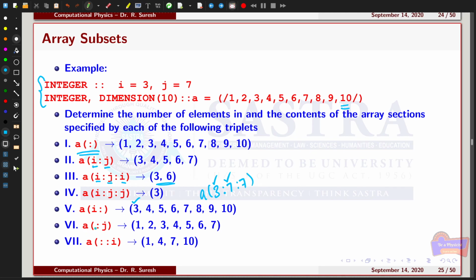And if you put it as A of colon J, that means the first subscript is not given, as well as the stride, then it will include the first value as default up to the Jth value, that means the 7th value, with the increment of 1. So 1, 2, 3, 4, 5, 6 and 7 will be included in this array A. Suppose the first and final subscripts of the triplet are not given, and only the increment value is given as 3, then the first value will be included with every increment of 3, so it takes the elements 1, 4, 7 and 10.